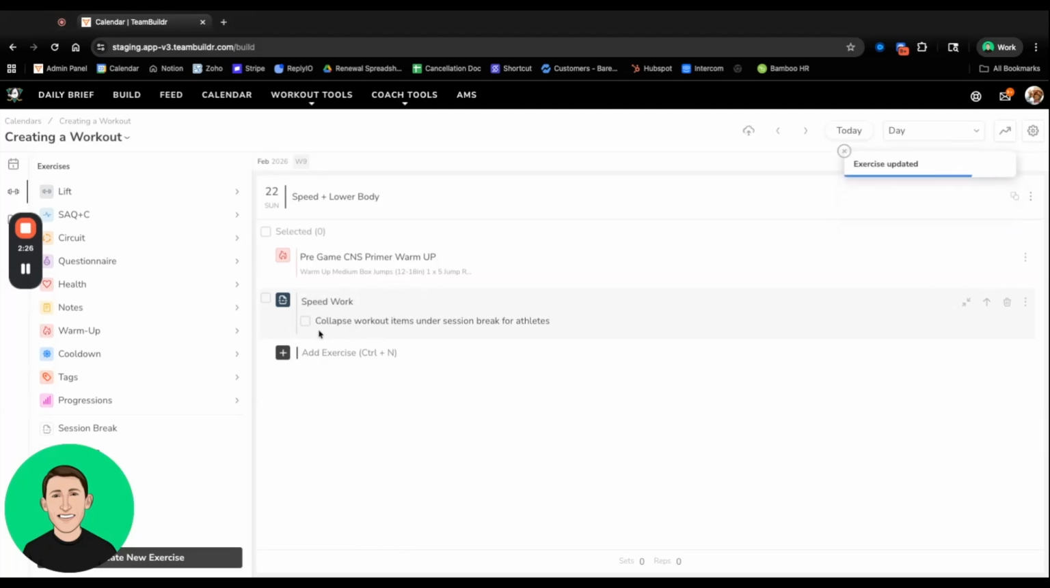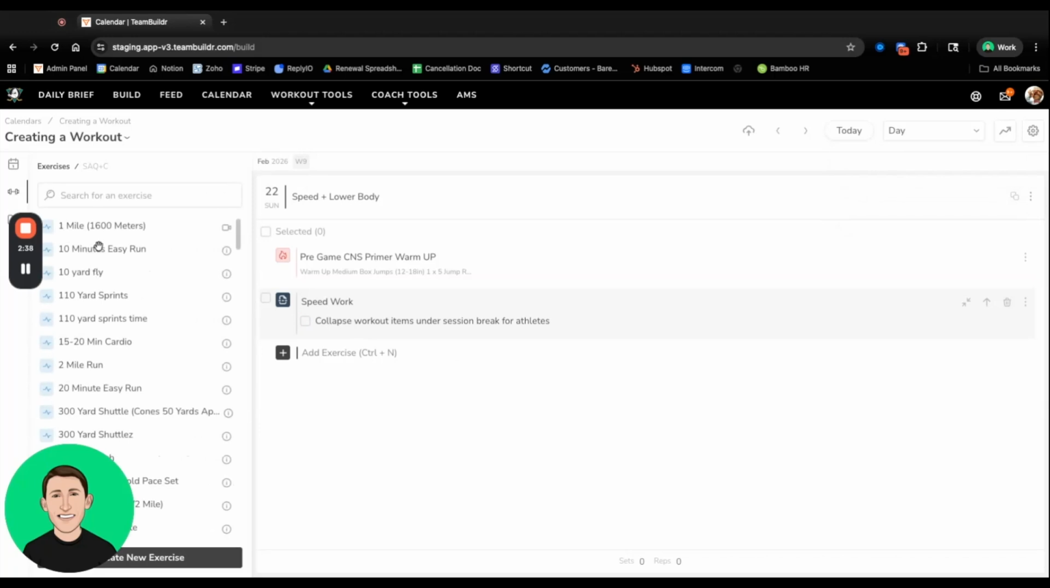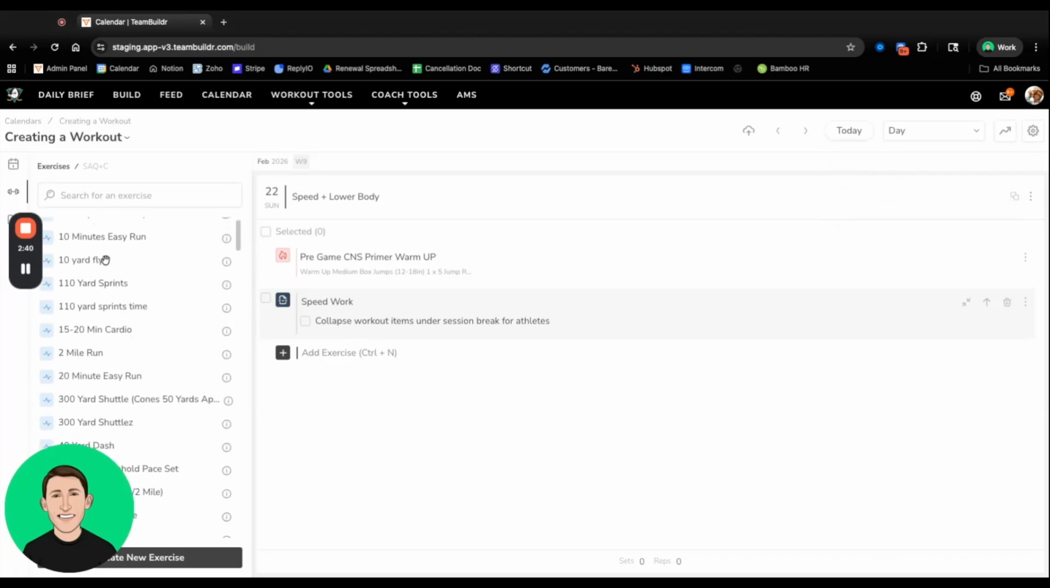Same functionality as we had in the previous calendar, where we can click to collapse or expand the items below it. So we're going to use the session break to delineate our speed work here. I'll click on SAQ plus C now, and I can click and drag these items into the workout itself. Now, obviously, I dragged it underneath the speed work here. So anything in gray is going to sit underneath, and the gray is delineating that this is part of this speed work session break. So again, the sets, time, properties, anything like that will be in a different video on how to specifically add this stuff.